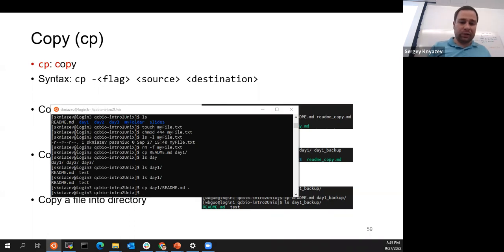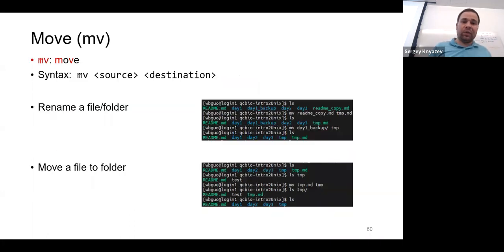So next, we can move files using the mv command. It's for move. Using the mv command, you can move whole files or folders to a different location, or change the name. If you want to rename your file or folder, you call the mv command. Okay.